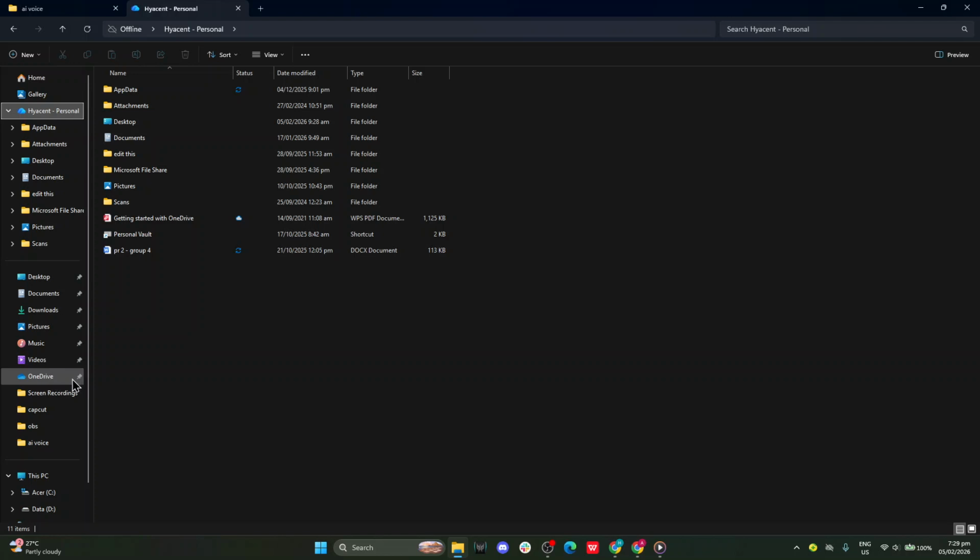Take a moment to confirm it worked. Look at the Quick Access section, and you should see OneDrive listed there. From now on, you can open File Explorer and get to your OneDrive with a single click from that section. If you later decide you no longer want it pinned, you can right-click the entry under Quick Access and unpin it in the same way.